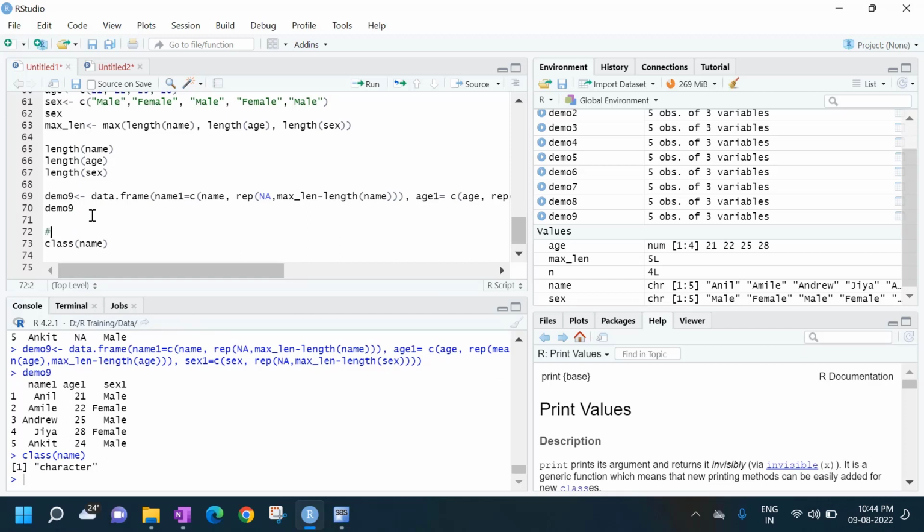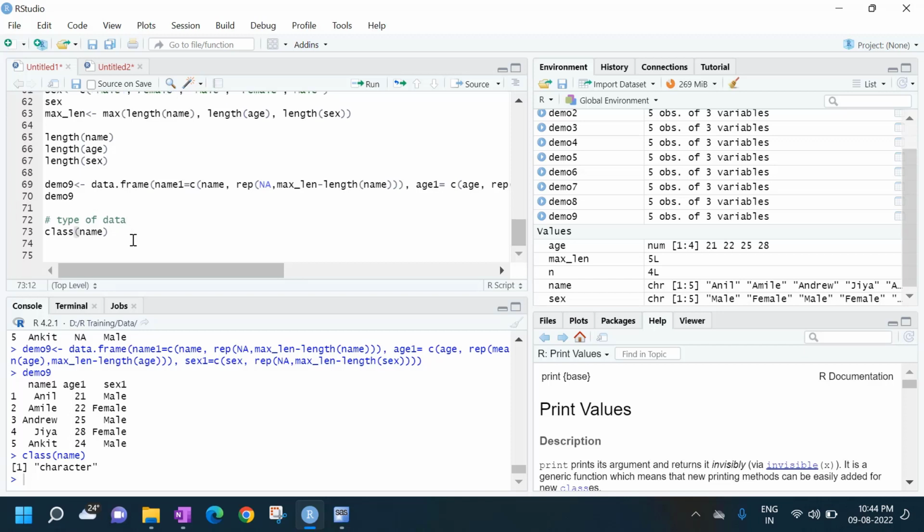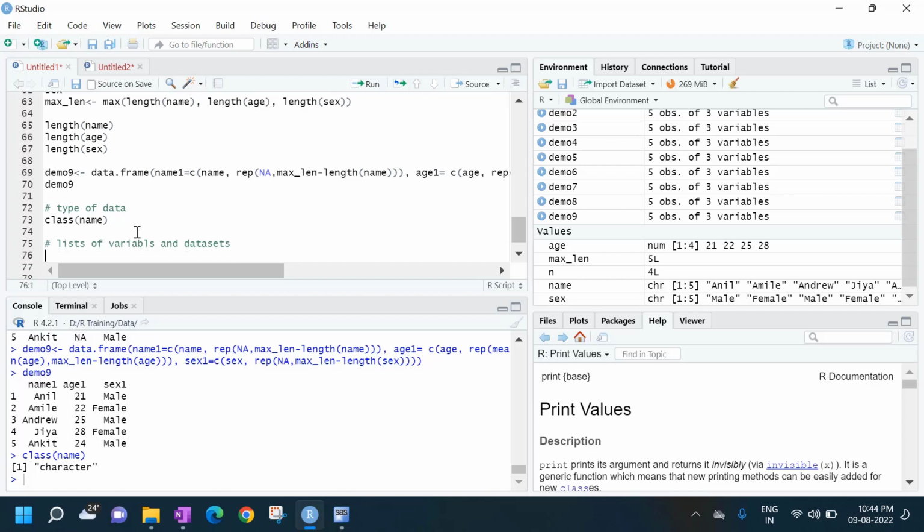Let me write a comment. It provides the type of data, right? Similarly, we'll have another function as well, like ls. It provides a list of variables and data sets. So the function is ls.